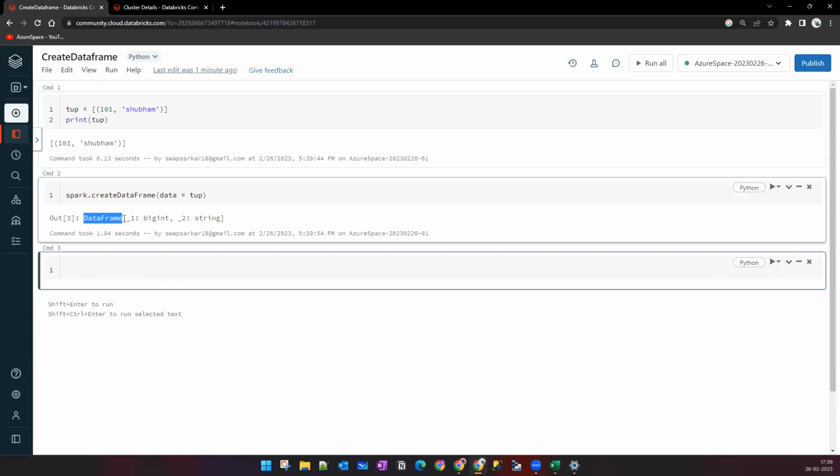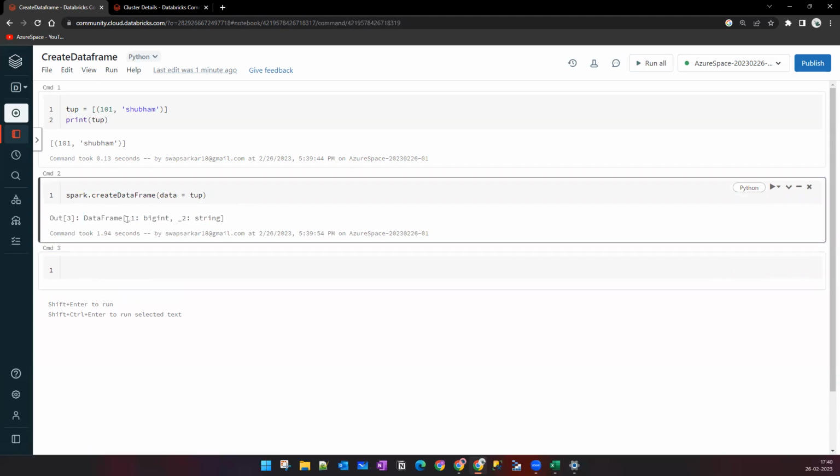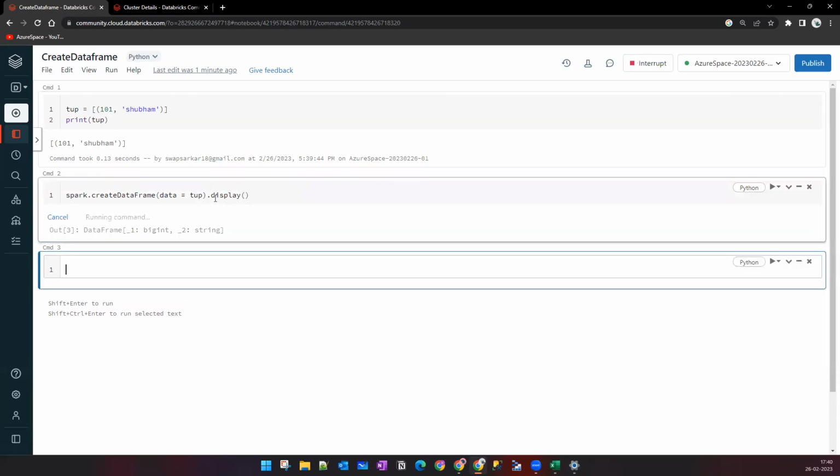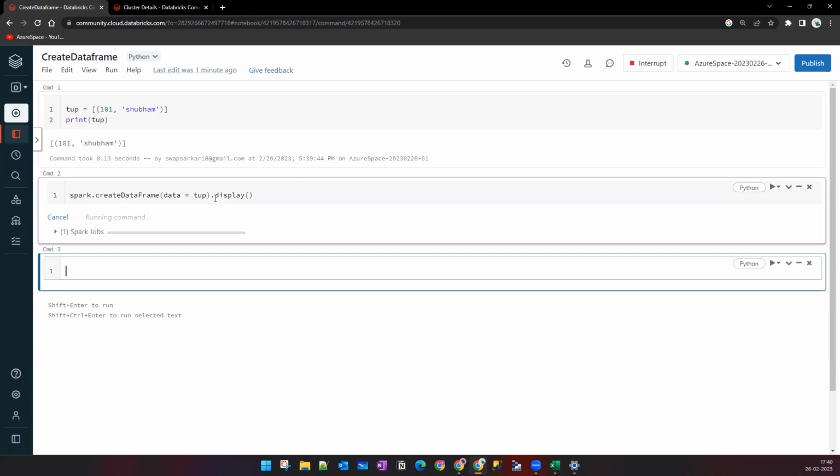So it created a data frame with two columns. It might look odd because we haven't specified anywhere the name of the column, so it assigned some values to it: the first is _1, the second is _2. Now, if I want to display it, I can simply say dot display. It will show me how the data is looking inside the data frame.